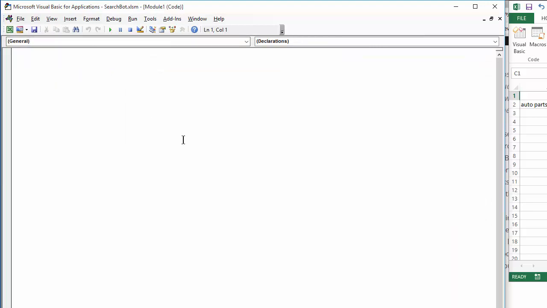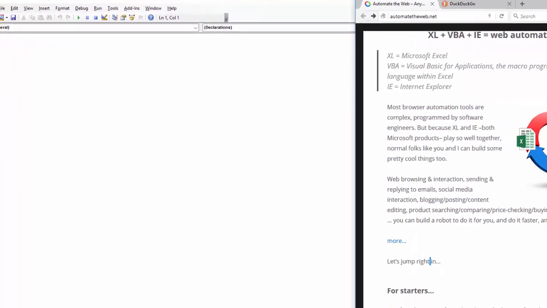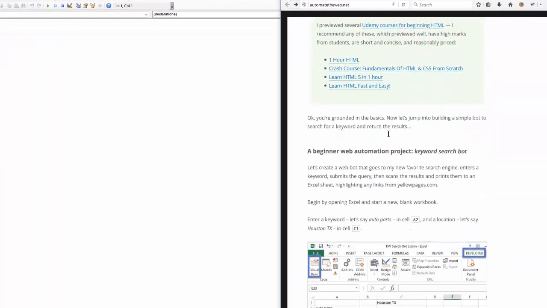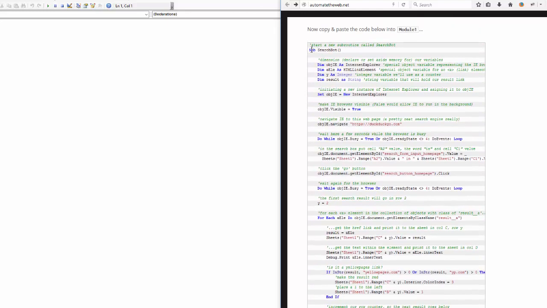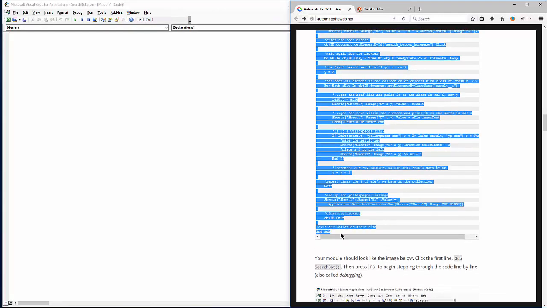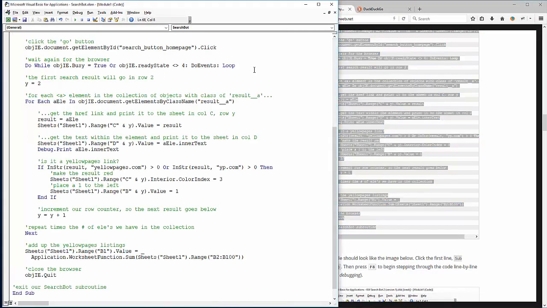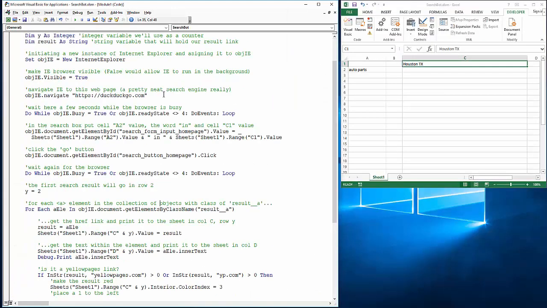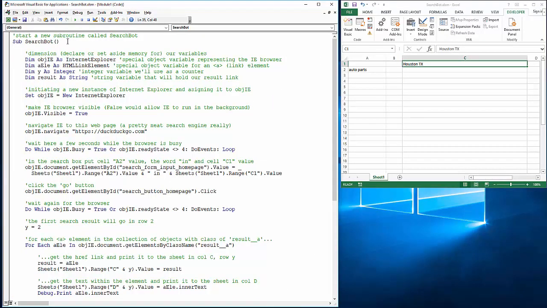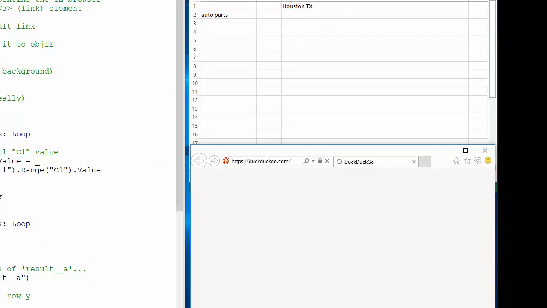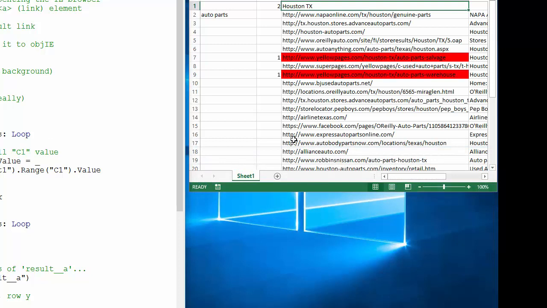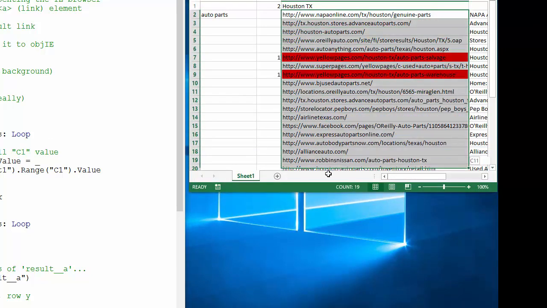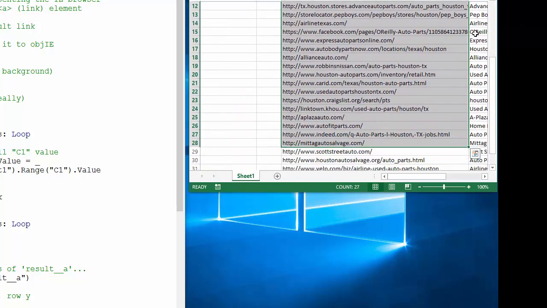We could go through and type this line by line, but for the sake of making this a short video, let's just go to automatetheweb.net, copy and paste this code here. And now let's go ahead and run the program by pressing F5 or the green play button. You can see it opens the DuckDuckGo browser, brings back the search results. It puts all the results from page one here, the links and the descriptions of those links.